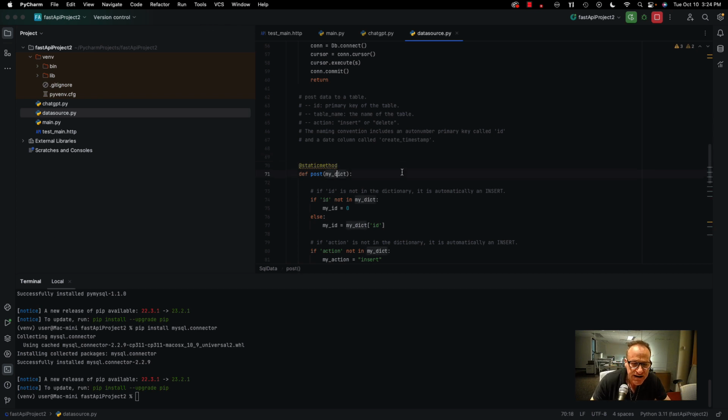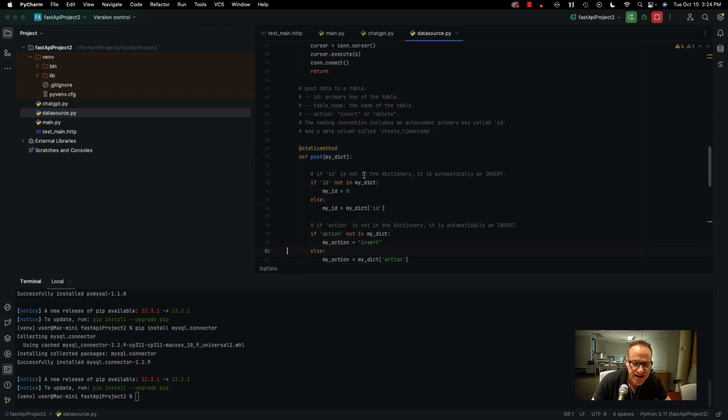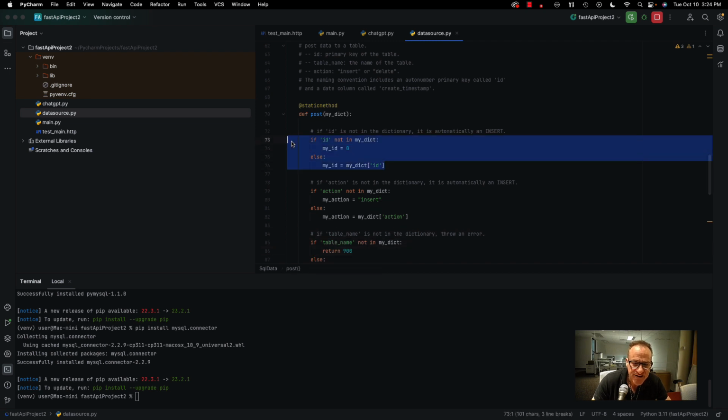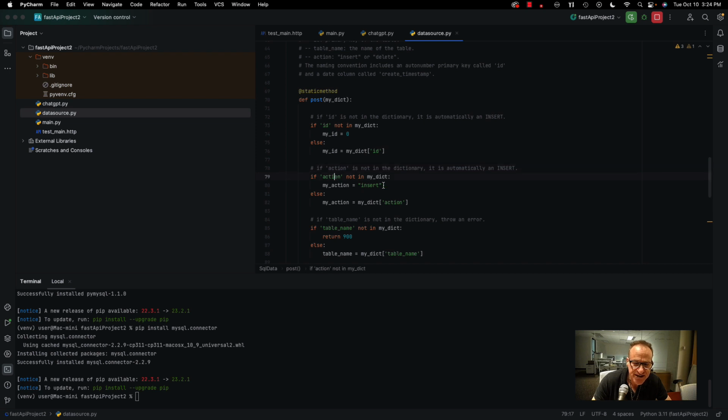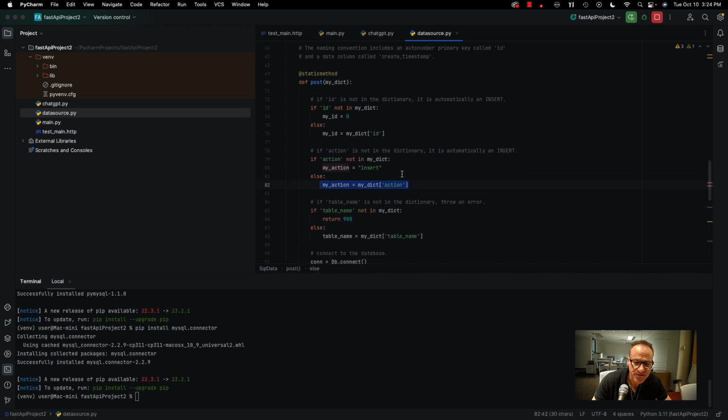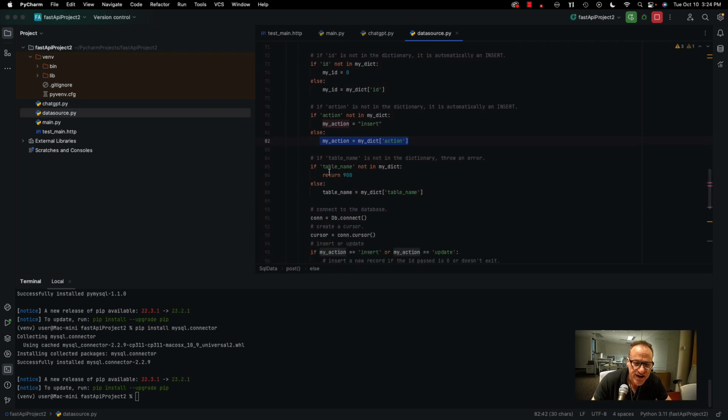All right, so in my post, the first thing I do is I check to see if a value ID exists in the post that I post in. So if there is no ID in my dictionary, I set my ID to 0. Otherwise, I set my ID to the ID. Next thing I do is I check to see if there's an action in the dictionary. And if there is not an action, I set my action to insert. Otherwise, I set my action to whatever's in the dictionary. So then I check to see if there's a table name in the dictionary. If there's not a table name in the dictionary, I just return a 900 error and I just get out.